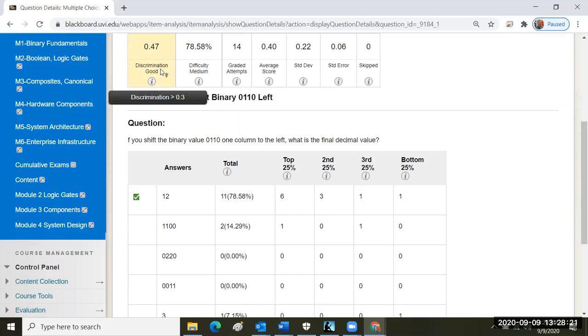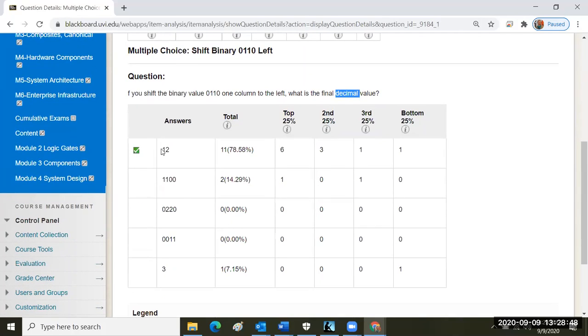Statistically, the algorithm for Blackboard says this had to be a good question. If you shift the binary value 0, 1, 1, 0, 1 column to the left, the 1, 1 is right here, and I have a 0, 0 there. It says, what's the final decimal value? There are only 2 decimal answers that are provided, 3 and 12.